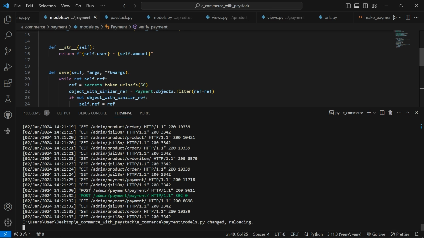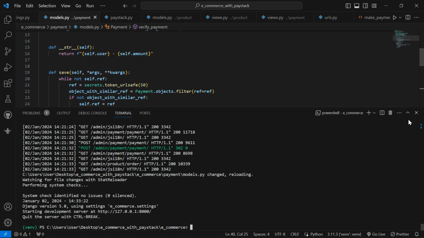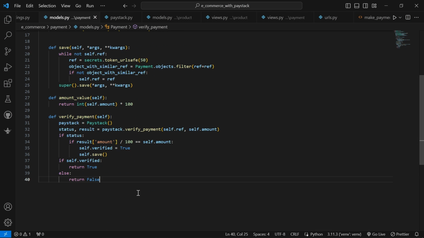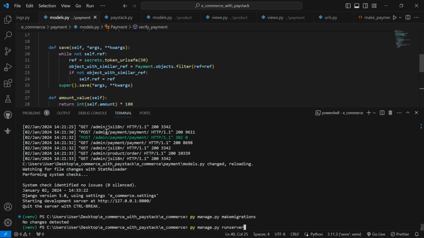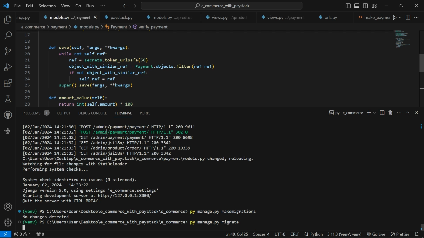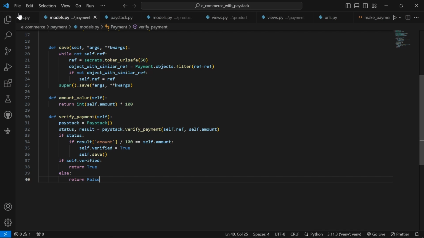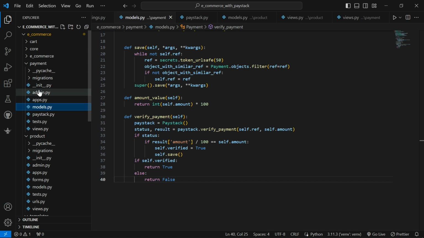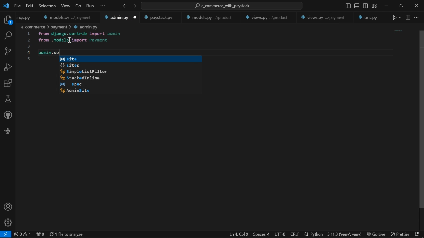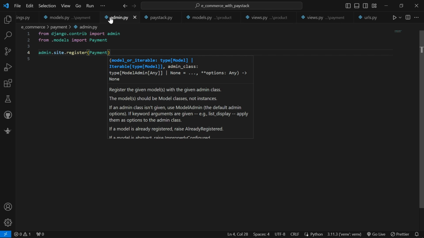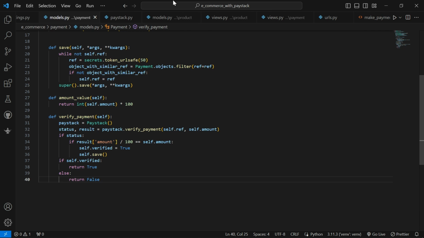Save. Now, once you're done with setting this up, you have to run make migration so that everything will work. Let's run the migration. Then you do python manage.py makemigrations, then you also migrate. Alright, once you're done with that, in the admin.py, we'll do from models import Payment, then admin.site.register(Payment). Okay, save.